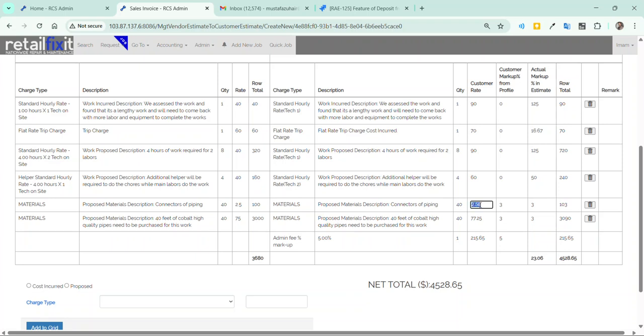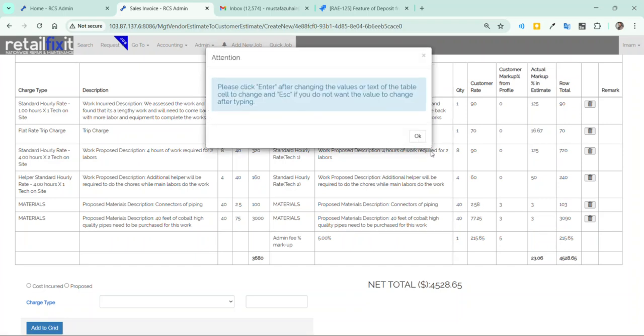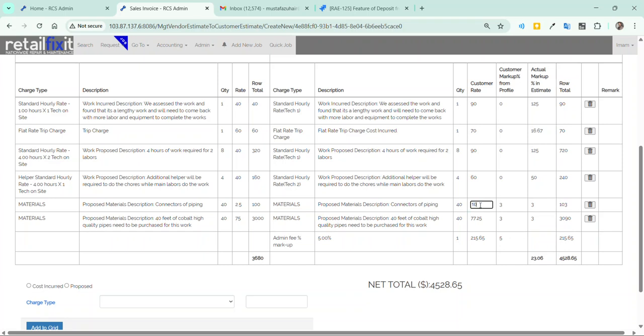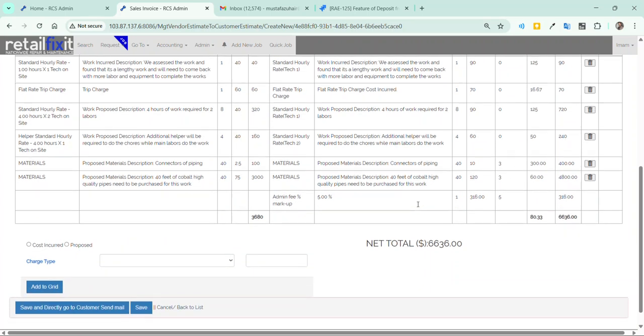So, for example, we will just have that. Sorry, we will increase a bit of the rates here in terms of percentage. So that should cover it. And $3,680 of $6,636 of customer estimate.